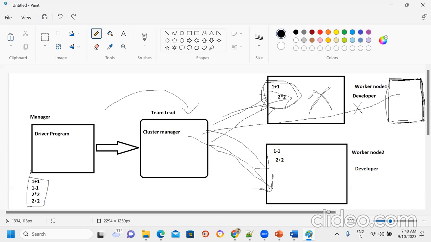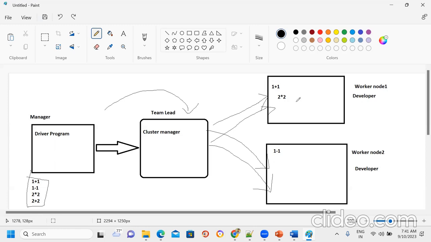One more thing: every worker node has executors. This executor is going to take the responsibility to do the work. So every server, you can call it a worker node, every server has executors. Executors are responsible for submitting the task, right? Executors have the task. Worker node has the executors. Let me add those things here. Each worker node has executors.